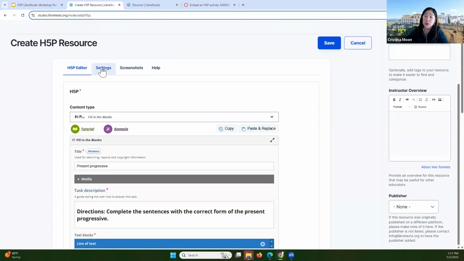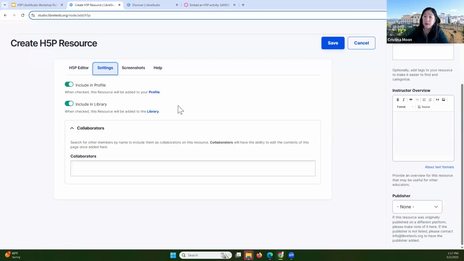Another thing that you need to consider, if you go to settings, you could hide it. So for example, if I don't want to share this with anybody yet, I could close it up and nobody else will be able to see it in the library. If I don't care, I could just click on that and then share.